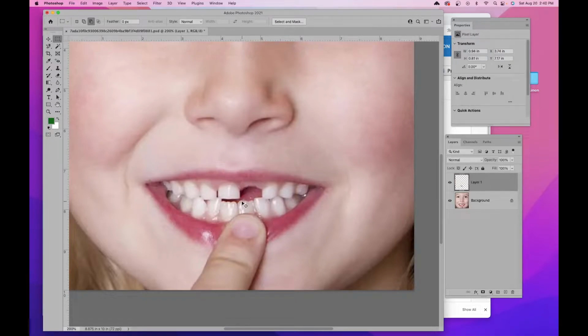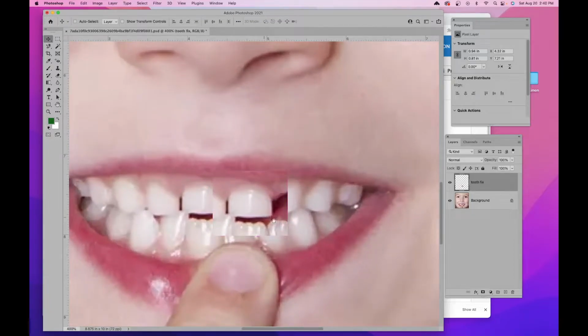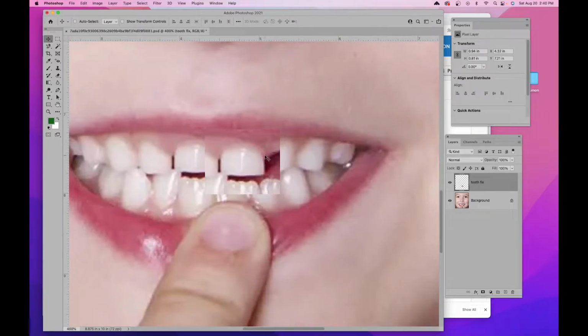If I do that, you see in our layers panel, it automatically creates a new layer, and it's just the tooth. I'm going to rename this layer to tooth, or tooth fix. Hit return. Now I'm going to get my move tool, and I can literally click this and drag it over. I'm going to zoom in a little bit by hitting Command plus or Control plus.